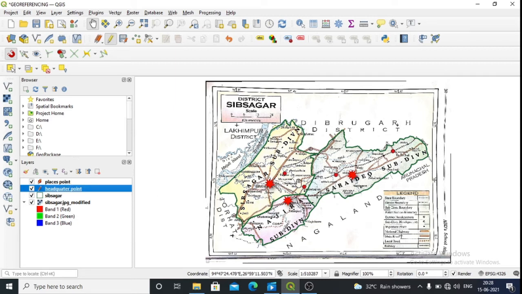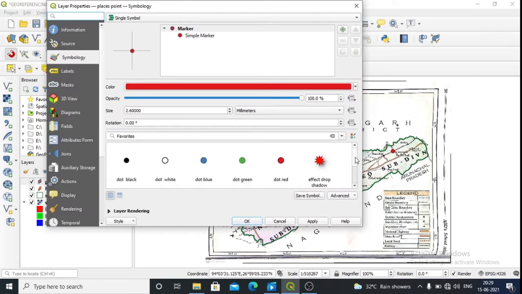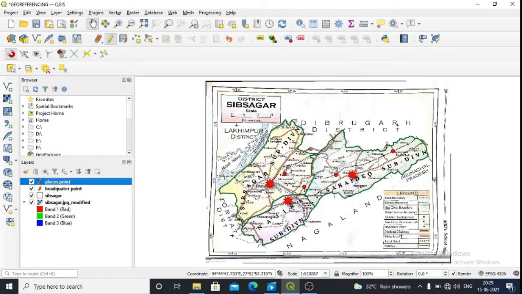Similarly, if you want to change the shape of the points for the important places, then right click, properties, then you can change the shape of the point in this way. There are different styles, you can choose any one you want. I like to keep it as it is.